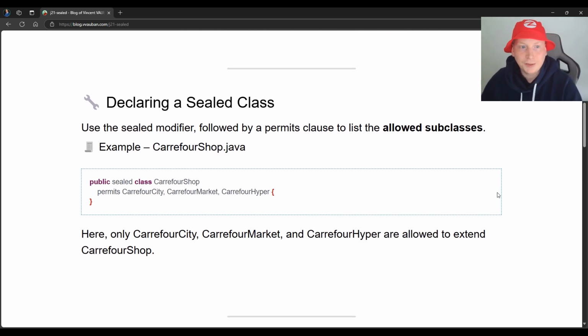Declaring a sealed class. Use the sealed modifier followed by a permits clause to list the allowed subclasses. Example, CarrefourShop: public sealed class CarrefourShop permits CarrefourCity, CarrefourMarket, CarrefourHyper. Here, only CarrefourCity, CarrefourMarket, and CarrefourHyper are allowed to extend CarrefourShop.